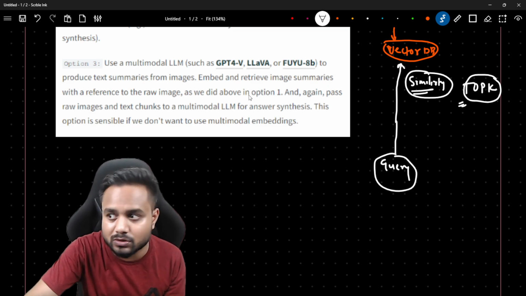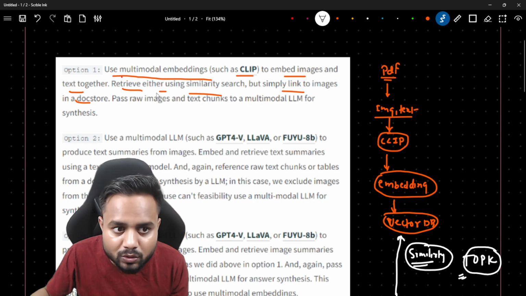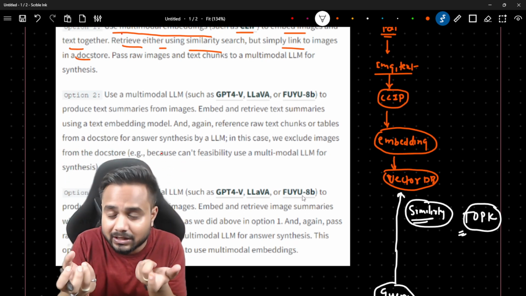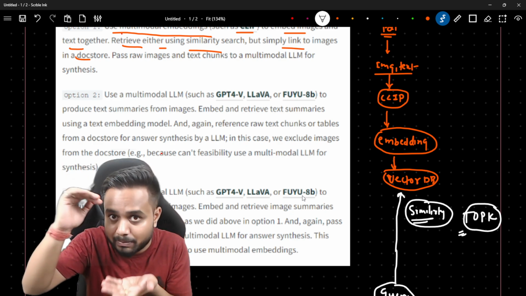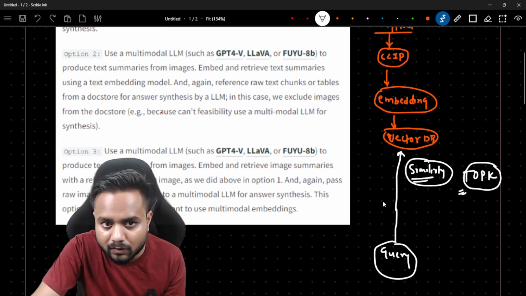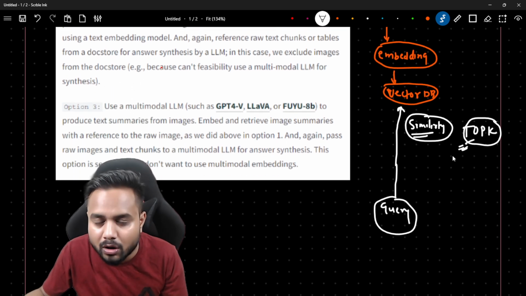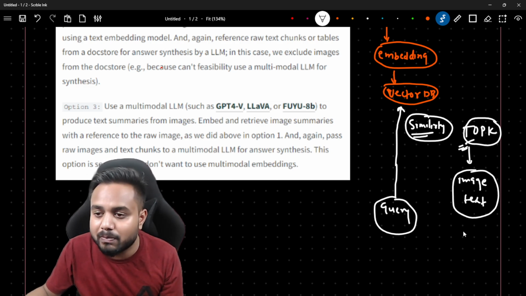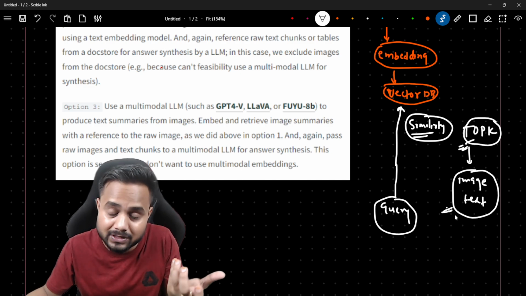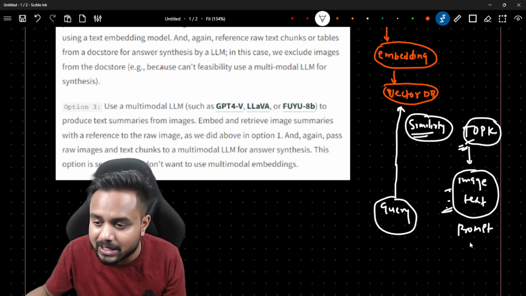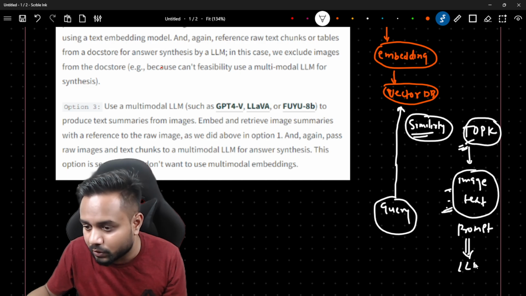Just look over here inside the solution. It says simply link to images in the doc store, meaning from these embeddings I will directly take the images, like we take the chunks and all, based on the best, top embeddings. In the similar way we'll take the images. Based on this top k embedding, whatever images and text chunks we collect, we pass this data, obviously along with the prompt. So here I will have my prompt, and along with the prompt, these images and text we will pass to my LLM for the final generation.